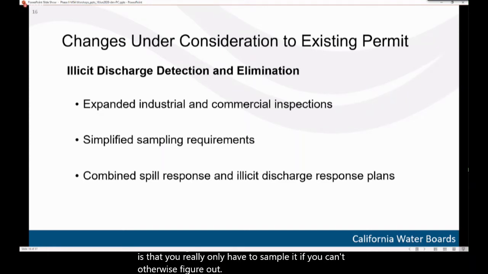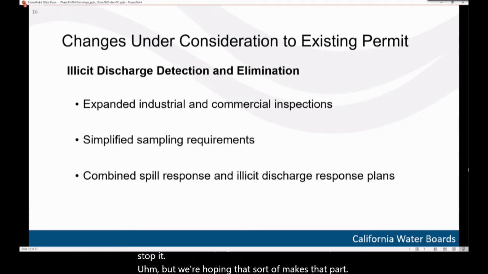So the whole point is you're supposed to figure out what's coming out of the storm drain if it's not stormwater, and then you're supposed to stop it. So if you're able to do that without sampling, then that's fine. The sampling is only if this flow is continuing to go on and you can't figure out what it is and you can't stop it. But we're hoping that makes that part of the permit read a little bit better and flow better.